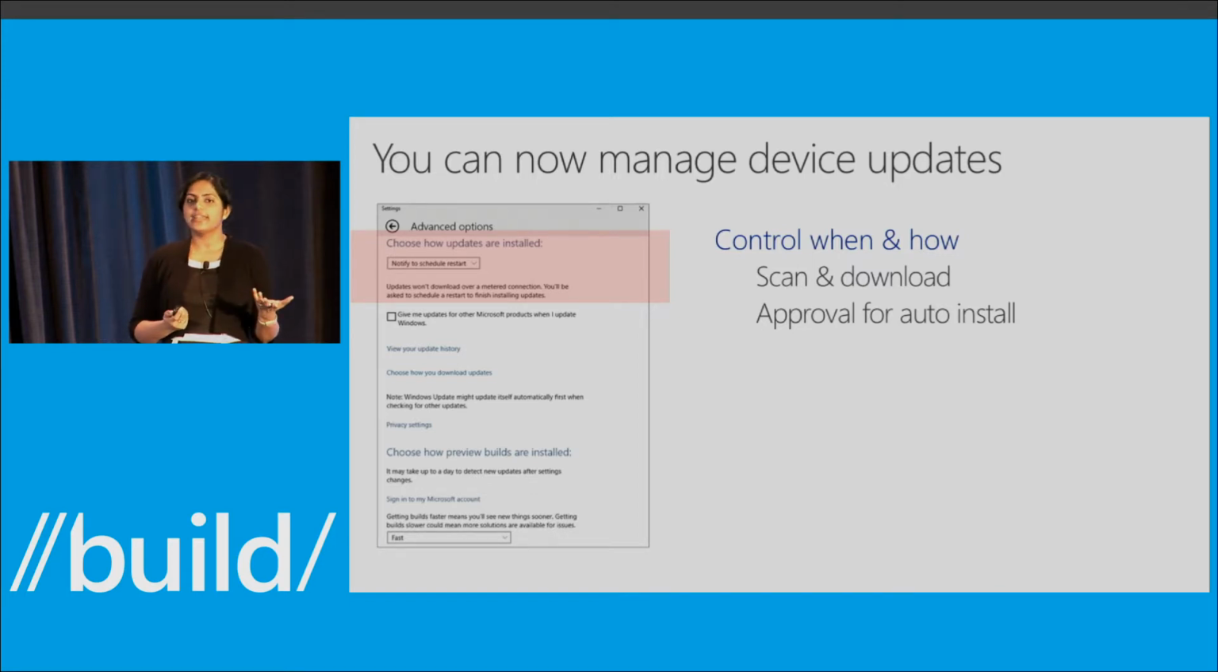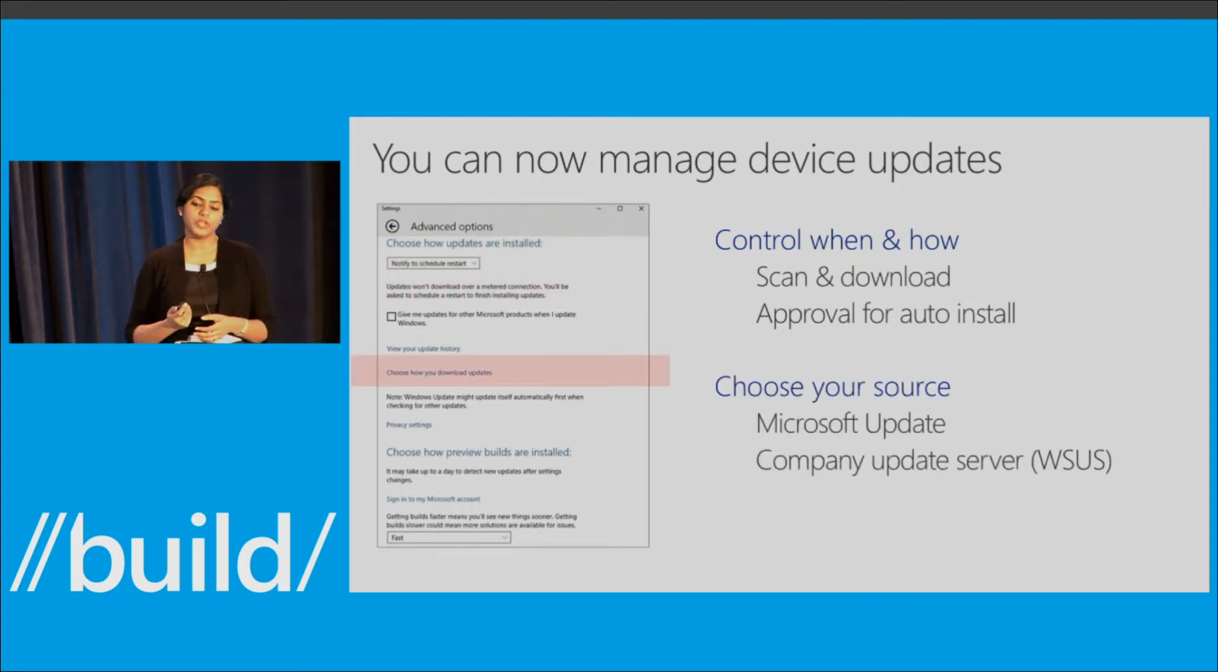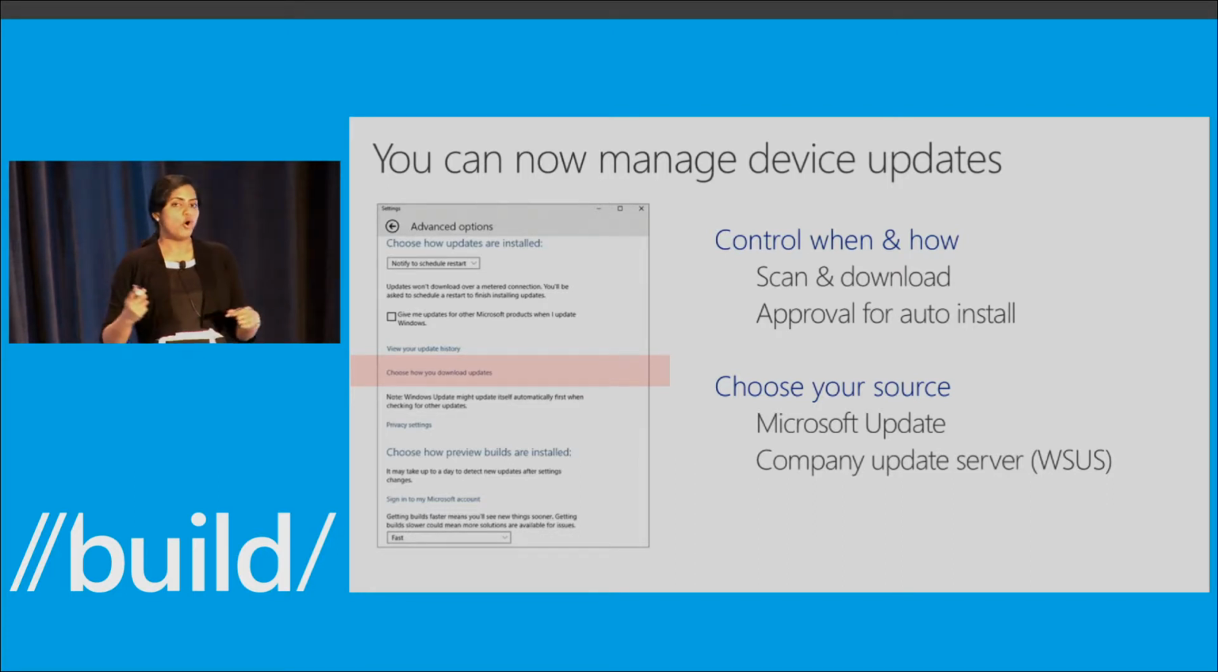On my devices that I've enrolled, I'm connected to corporate Wi-Fi most of the time, but a lot of the other times I'm either connected to home Wi-Fi or I'm on the go. So you can actually configure how I install updates. Do I hit the Microsoft Update server over the internet? Or do I install from the company update server? Or do you want me to fall back if one is not available or the other?